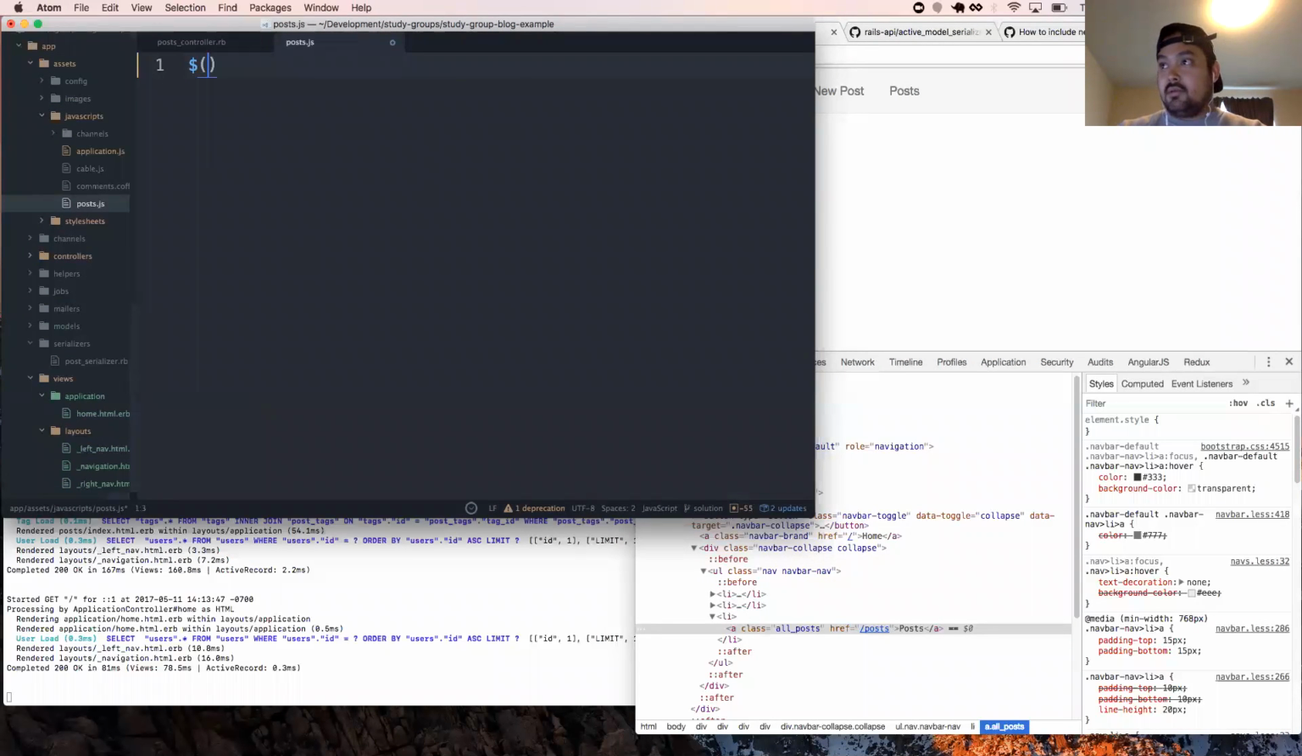So in my assets JavaScripts, I'm going to create a new file, and let's call it posts.js. And I'm going to declare my document ready function. I'm going to use an arrow function. And in my document ready function, I'm just going to call a function called bindClickHandlers. And then down here, I'm going to define that function. So const bindClickHandlers. I'm going to use a function expression for that.